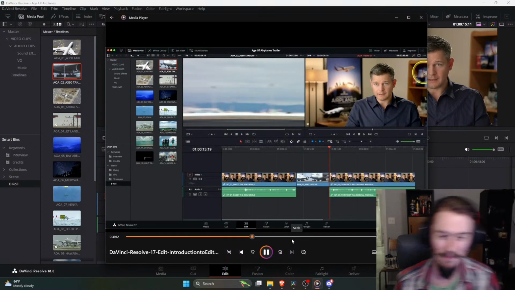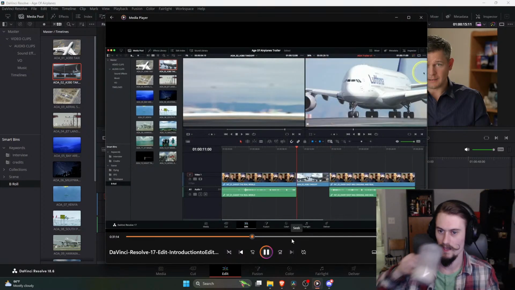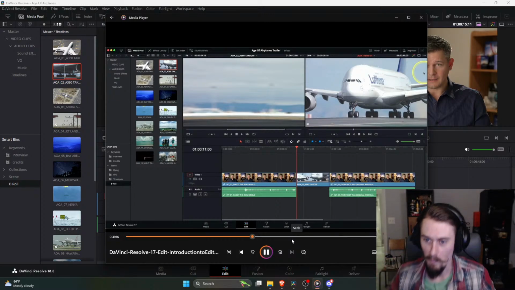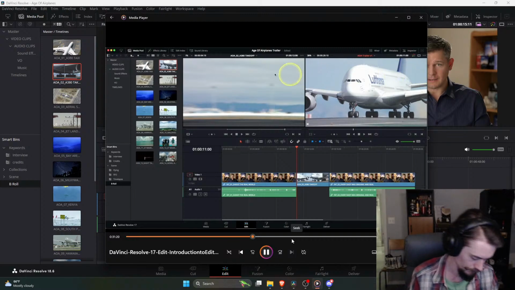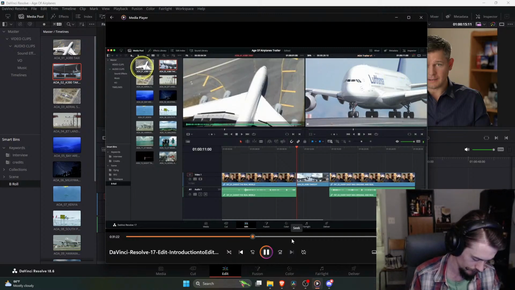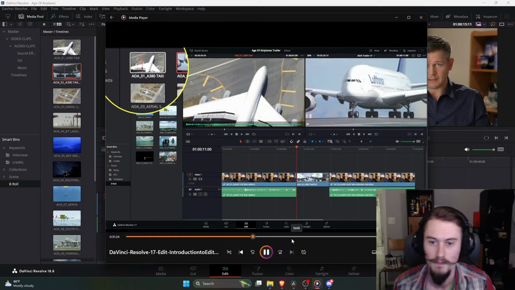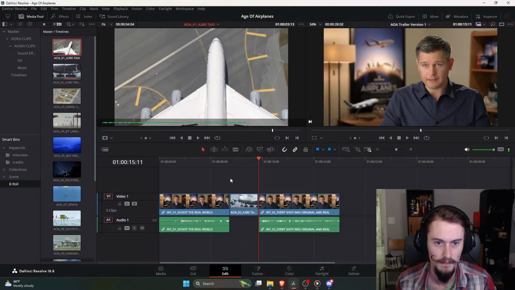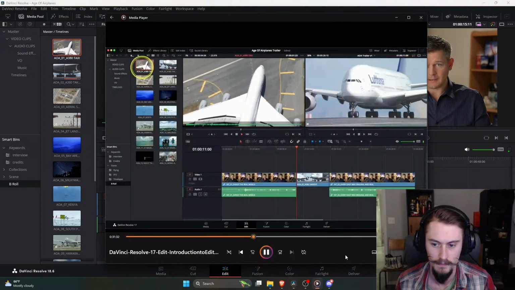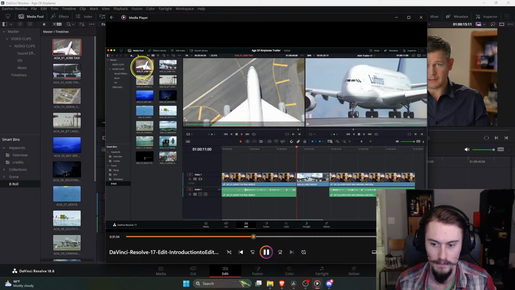In the timeline, let's move the playhead back to the start of that clip. So we're on the first frame of the Lufthansa plane. And in this case, let's go to this clip here. It's called AO1 A380 Taxi. Let's double click that to open it up. Now you'll notice straight away that this clip has audio.